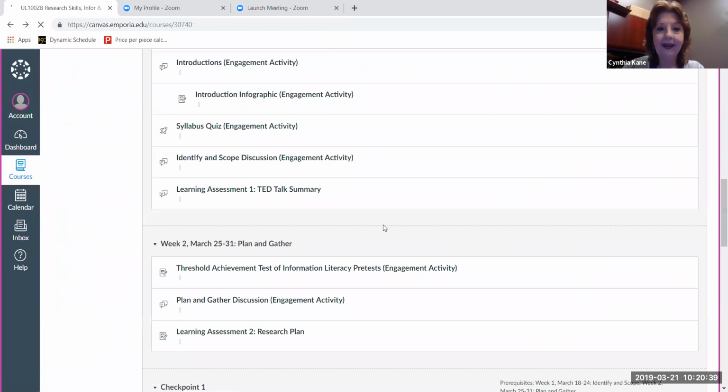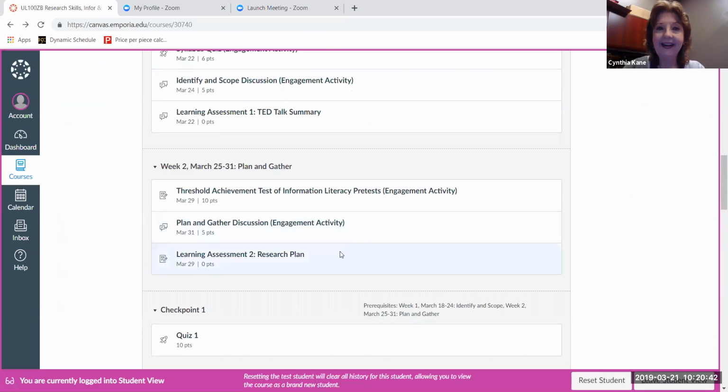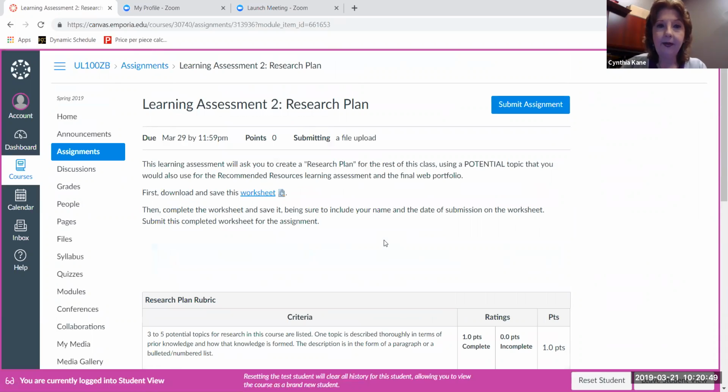And finally, we have a learning assessment for this module, and it is called a research plan. Now, this is going to take a little bit more time, so we're going to warn you about this beforehand. What we want you to do is create something called a research plan for the rest of this class using a potential topic that you will be using for some other learning assessments coming up, which would include recommended resources and our final web portfolio that you will have an opportunity to create using Wix or another way of creating a web portfolio. So we have a worksheet.